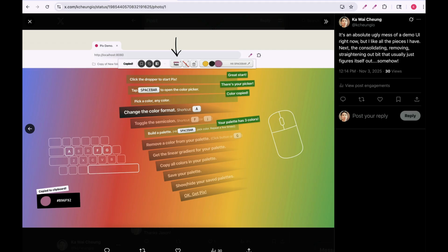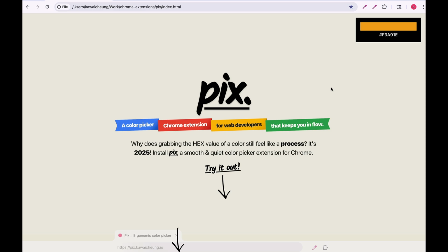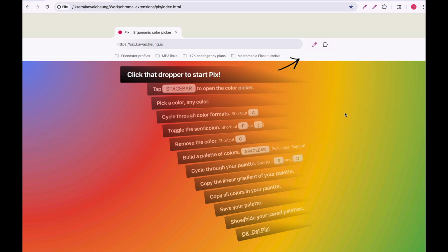Anyways, that's the entirety of Pix, both the color picker and the tutorial. I'm just fleshing out things here, but want to give you insight on how I design, how I'm thinking through things, and hopefully this was interesting.